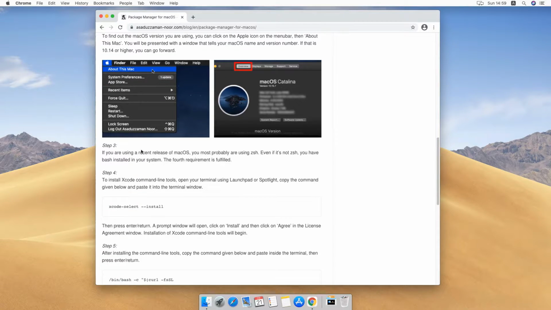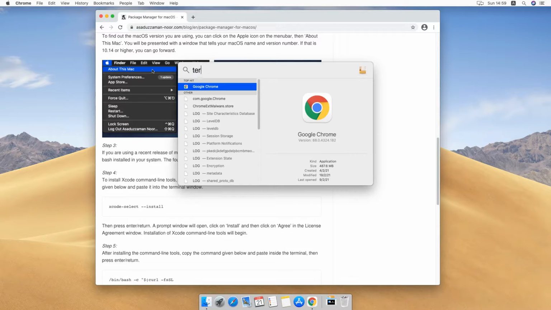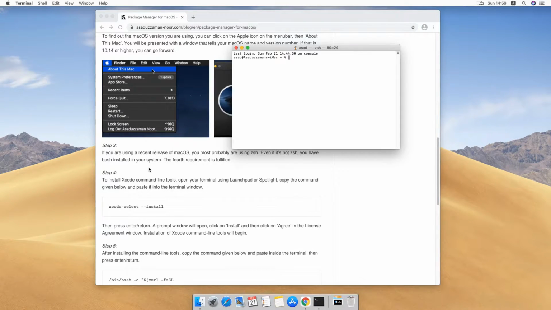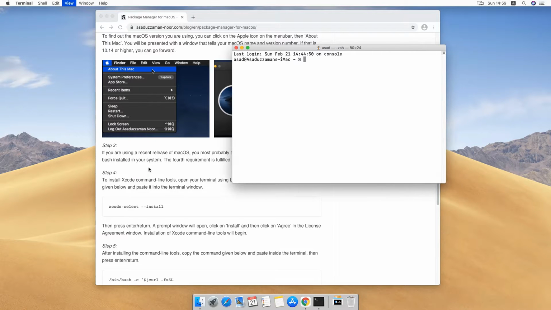Now step 3. Step 3, we're gonna check what shell we are using. Now let's open up a terminal. To open a terminal, you just write terminal on your Spotlight or launch it from your Launchpad. Now we have a terminal.